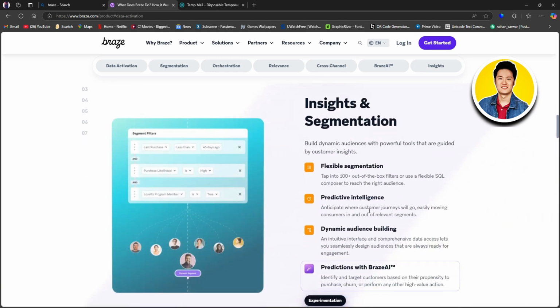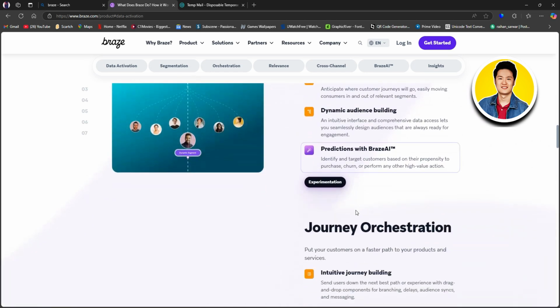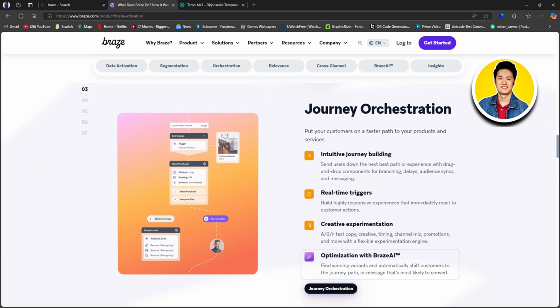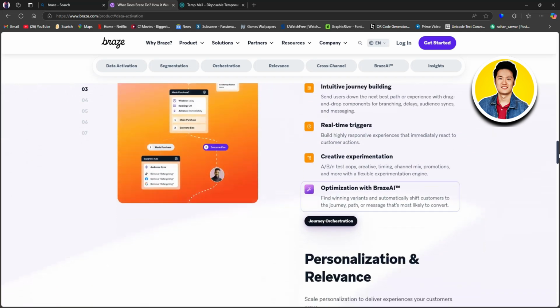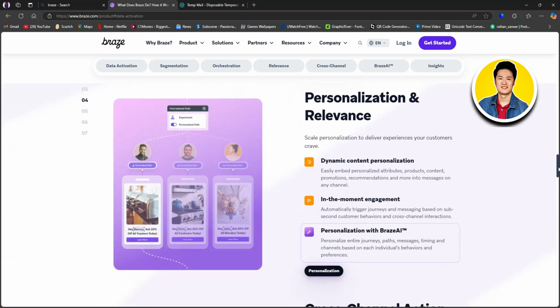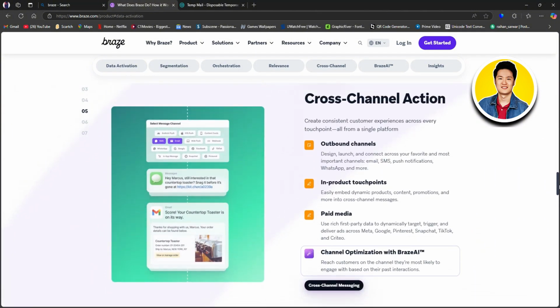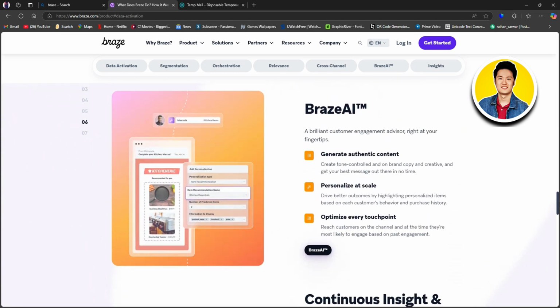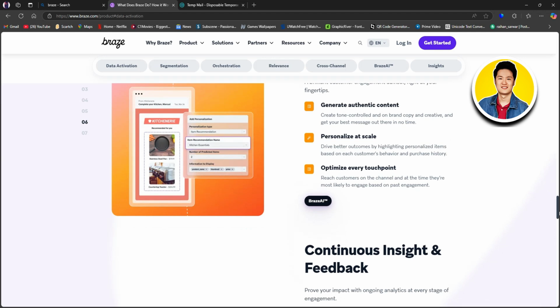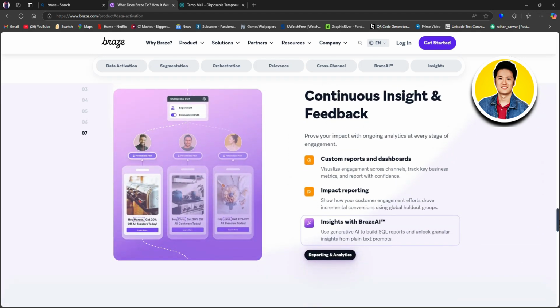And scrolling down further, we have insights and segmentation. After that, we have journey orchestration and more information about it. After that, we can review personalization and relevance. Then, we have a section for cross-channel action. If you want to get more detail, just click on the buttons below each section. Then we can see details on Braze AI. And lastly, we have continuous insight and feedback. So that is all about the Braze platform and their email marketing potential.